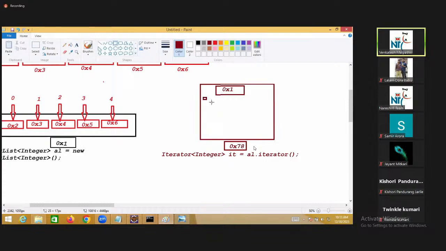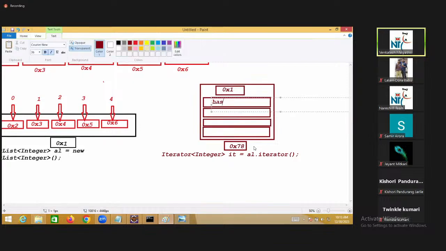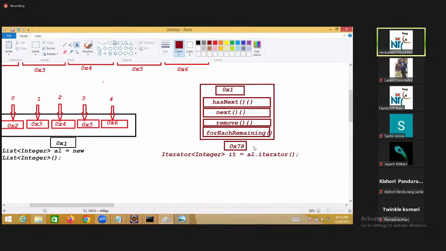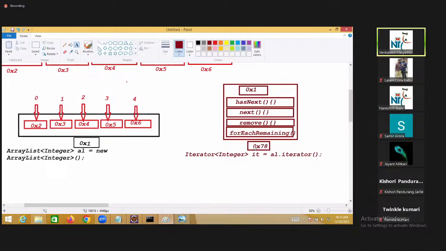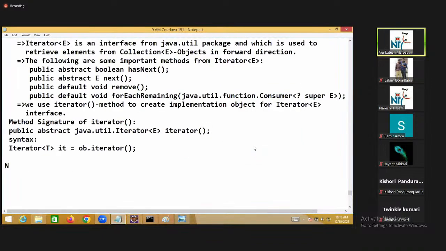And what are the four methods available? The four methods will come here. One is the next method, one is the remove method, and one is the forEachRemaining method. So this is the object. Now this object is holding this one. Have you observed this? Okay. The statement I'm recording here, note, N-O-T-E, write it.